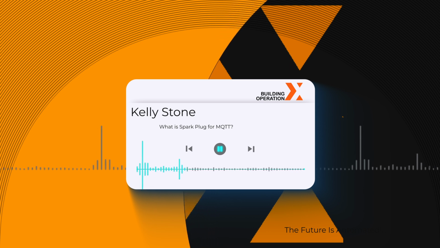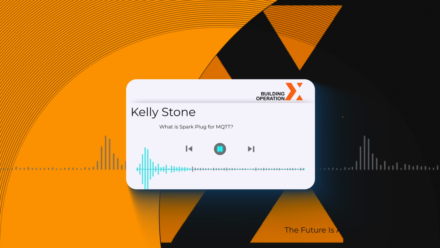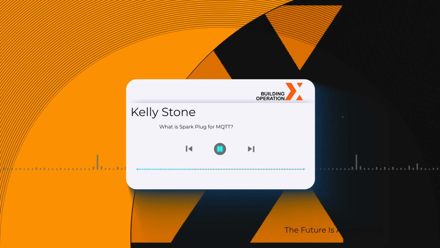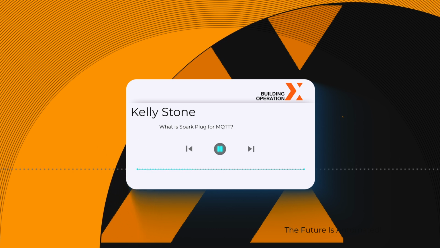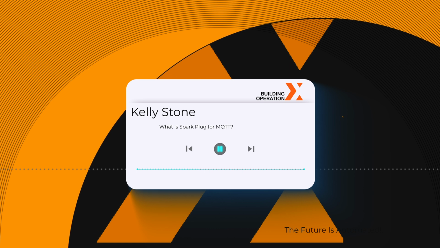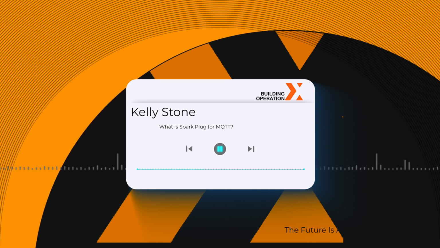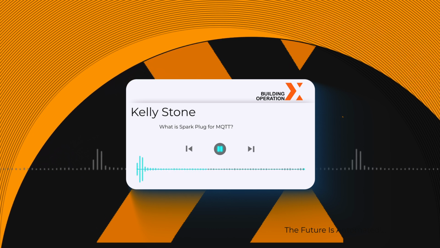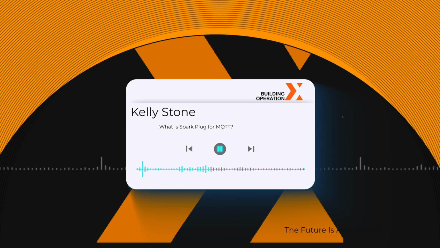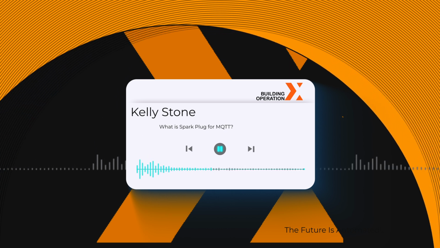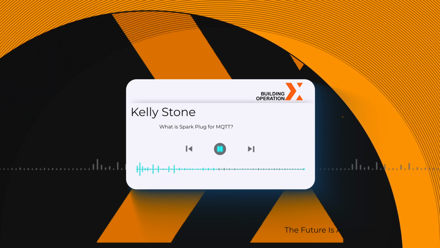So we've talked about all these benefits of Sparkplug B, but I'm curious what's next. What's on the horizon for this technology? Well, one thing that's happening is that Sparkplug is being integrated with newer versions of MQTT, like MQTT 5, which has a bunch of new features and improvements. So it's constantly evolving. Yeah, it's always getting better.